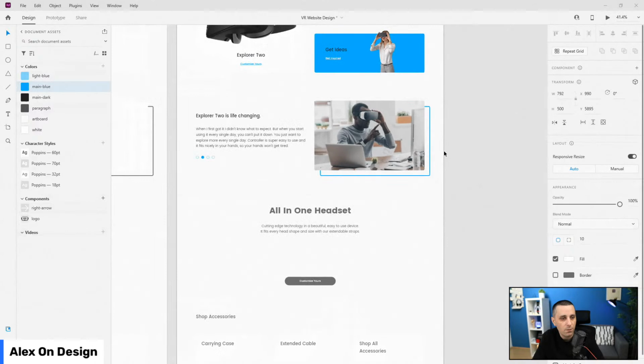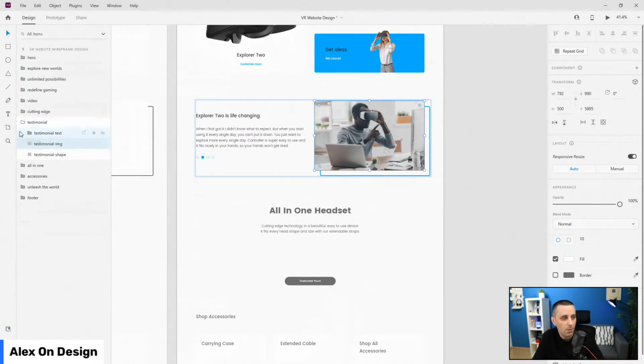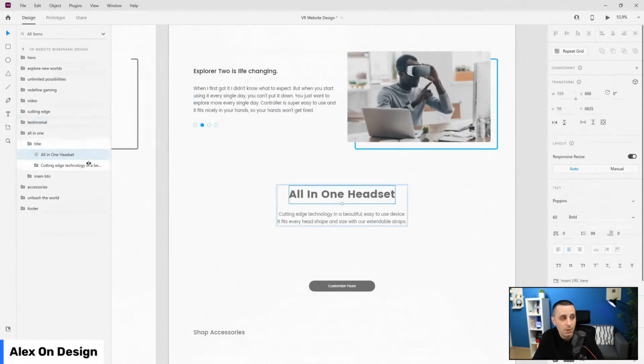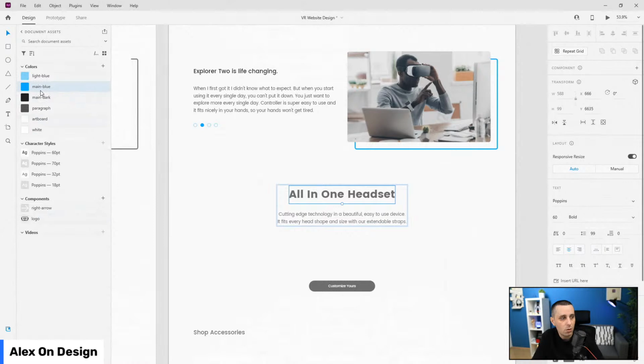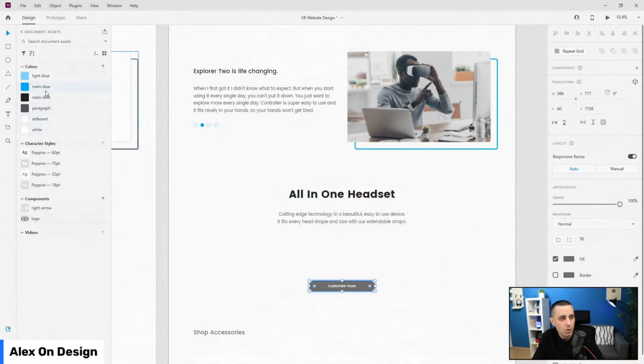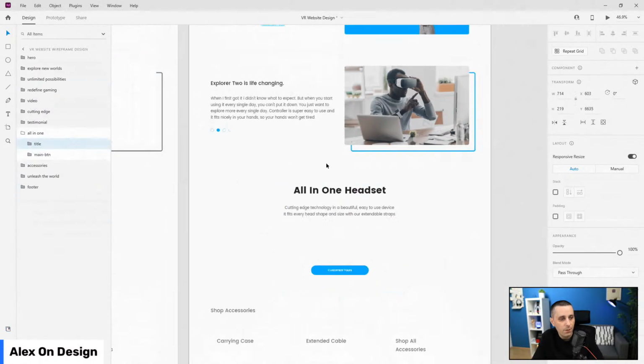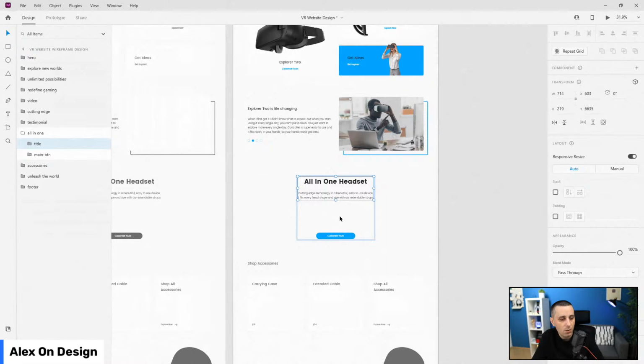It's a man using VR, once again from that Envato Elements collection, which I showed you. And there we go. You can see how simple this is once you actually collect all of your items. Now for this one, I want to change this to dark, change this to paragraph, change this to main blue. There we go. And finally, here is where things are going to be different.